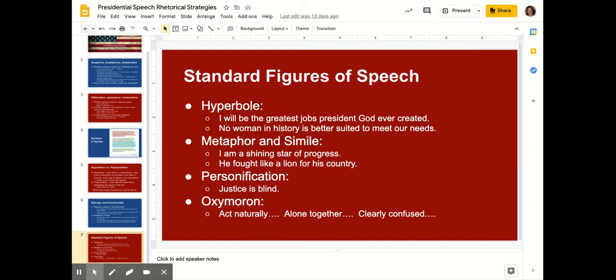The first one is one said by President Trump. If Obama is the king of anaphora, President Trump is the king of hyperbole. So he really, I will be the greatest jobs president God ever created. Like, really, that's an extreme exaggeration, as is saying no woman in history is better suited to meet our needs. You can't ever say that. No woman in history, really.